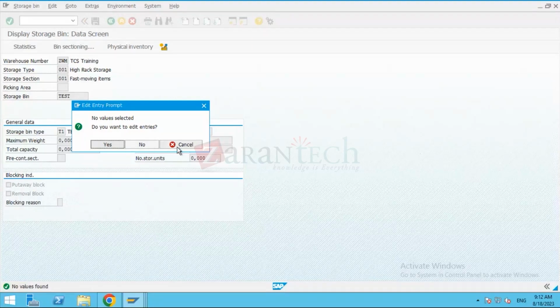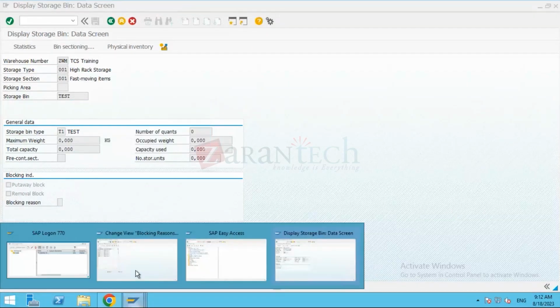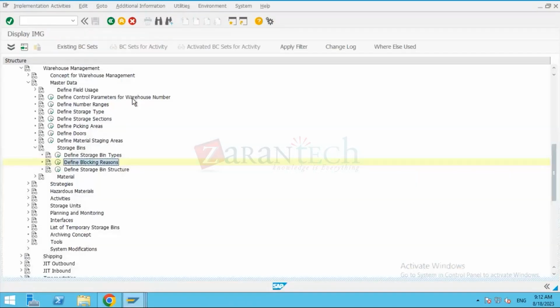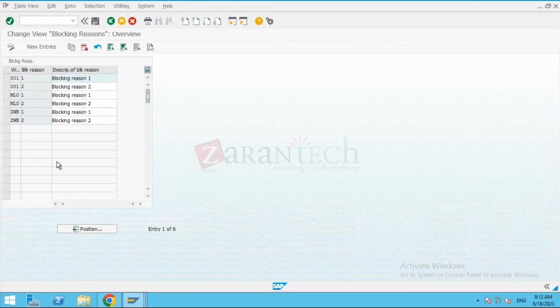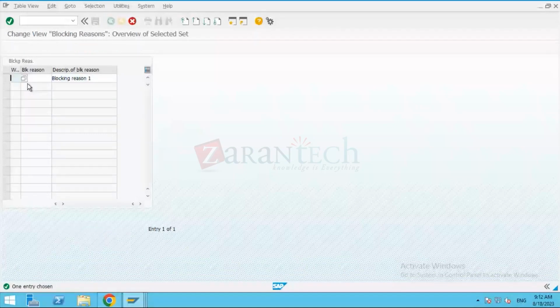As of now, I have not created any blocking reason. So after bin type, in the SPRO configuration, I have this define blocking reason. We can define any blocking reason if you want. ZWM blocking reason, we can say bin repair activity. Bin repair activity going on.